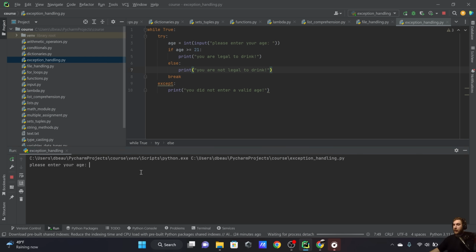And I'm just going to put 21 here, okay? You're illegal to drink. Everything worked fine. The program exited. Now, if I run this again and I put Dave, you can see you did not enter a valid age. And then because we're in the while loop, it's allowing me to have another go at it.